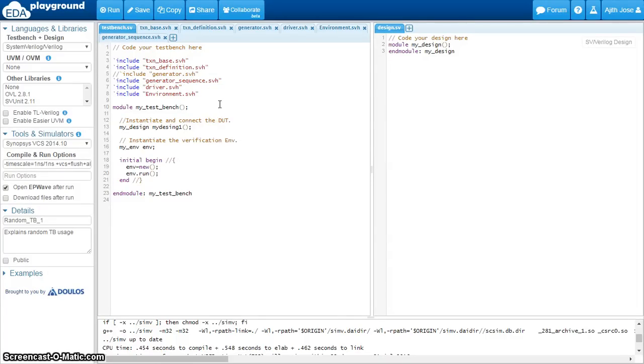In this session we are using all the components that you have developed in the previous example, and only the generator class will be modified. So I have written a new generator class in a new file, generator_sequence.svh, and that is included instead of the generator.svh in the main program. So we'll look at the generator.svh file.